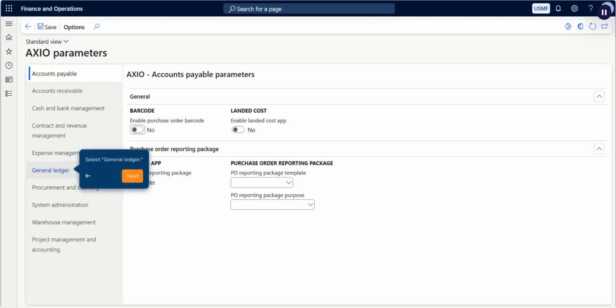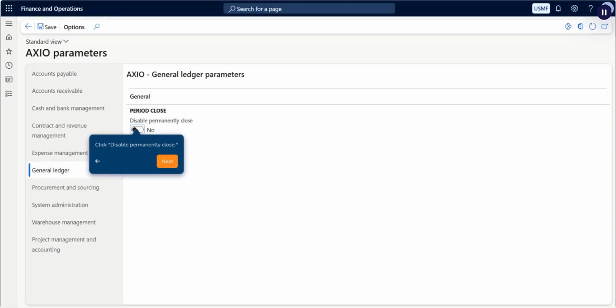The AXIO parameters allow you to enable or disable all AXIO features. To manage this specific feature, select General Ledger. To enable or disable this AXIO feature, click on the Disable Permanently Close field to toggle this feature on or off.